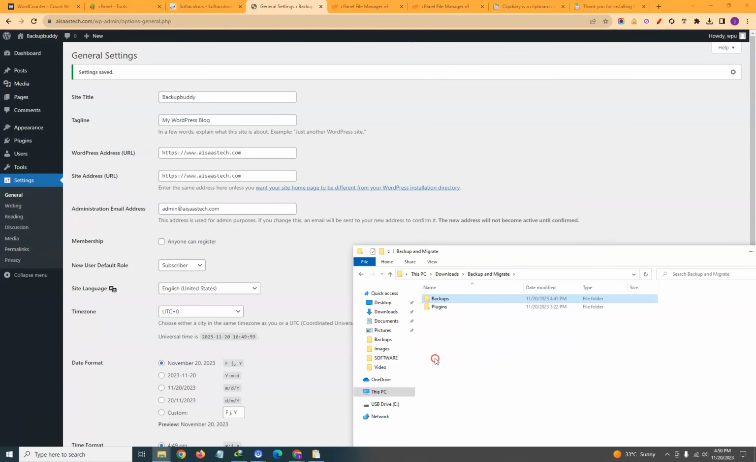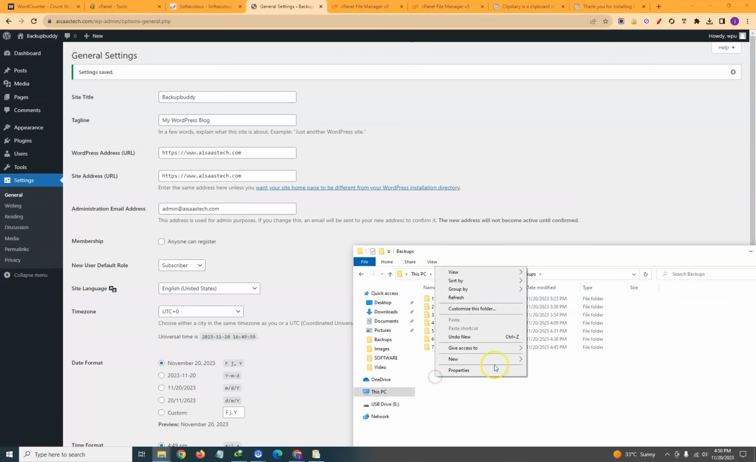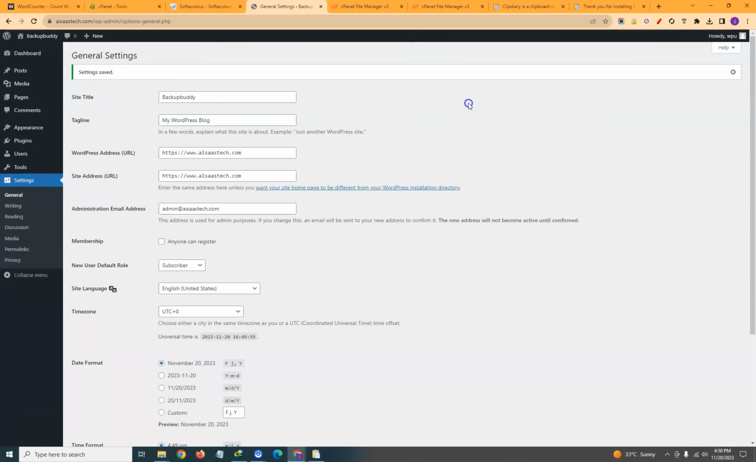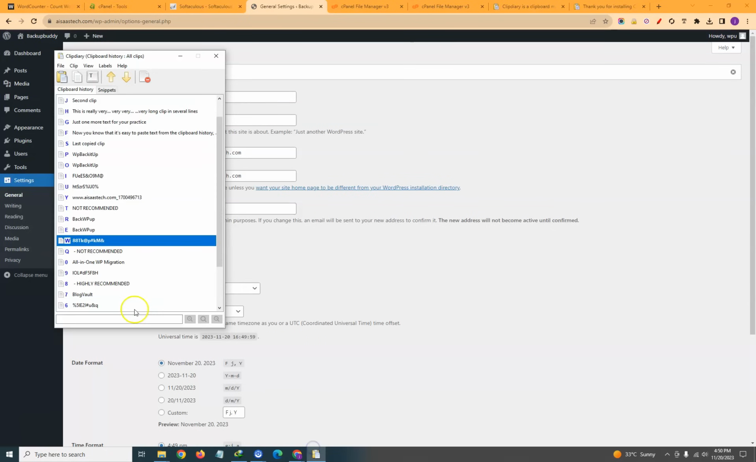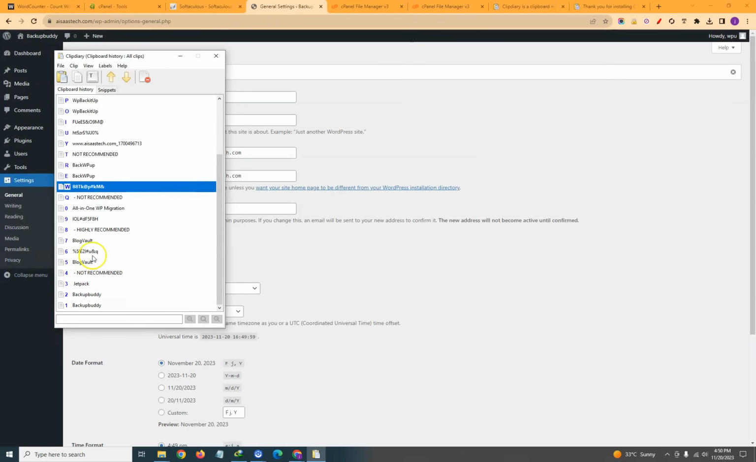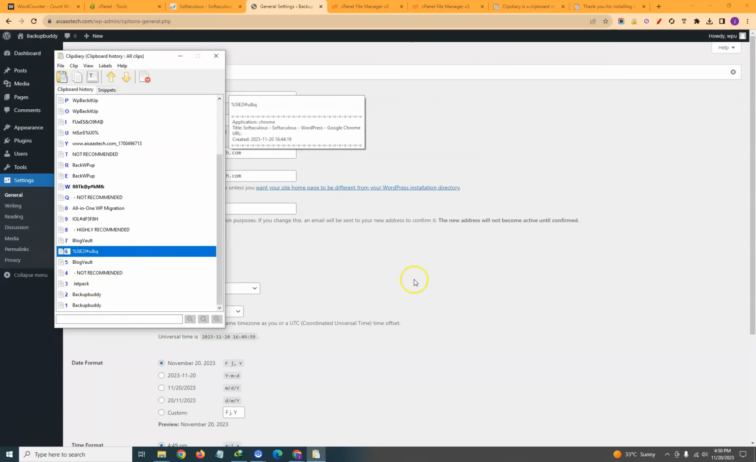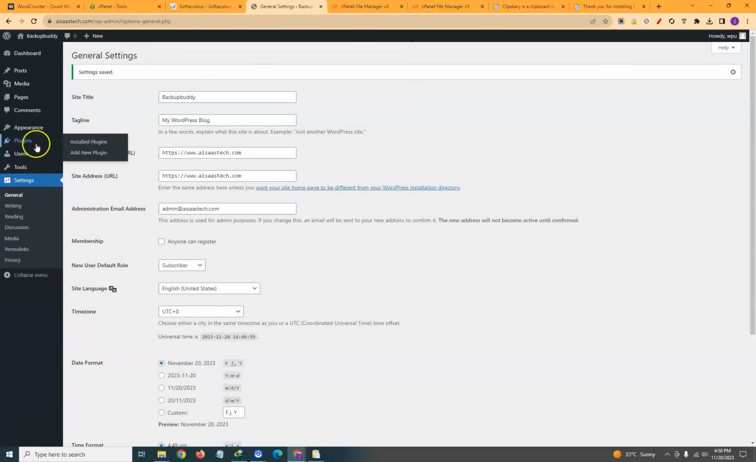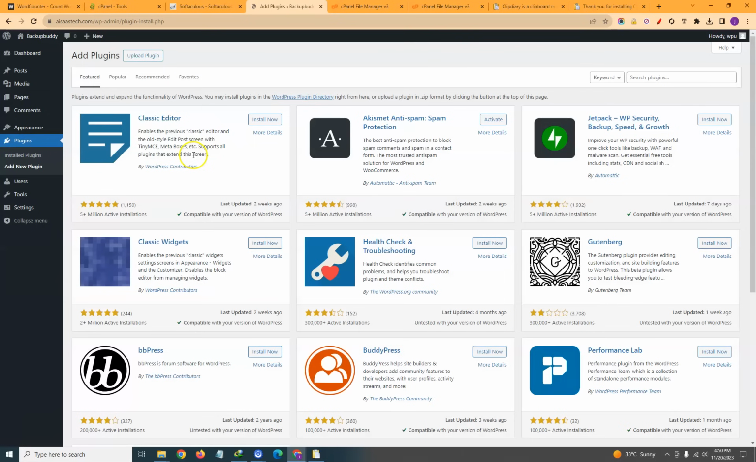Come here. So number 7. No, we are number 8. BackupBliss. Number 8. BackupBliss. Okay, nice. And in our clipboard, the last password we use is this so that we don't forget. Okay. Let's go to add a new plugin.